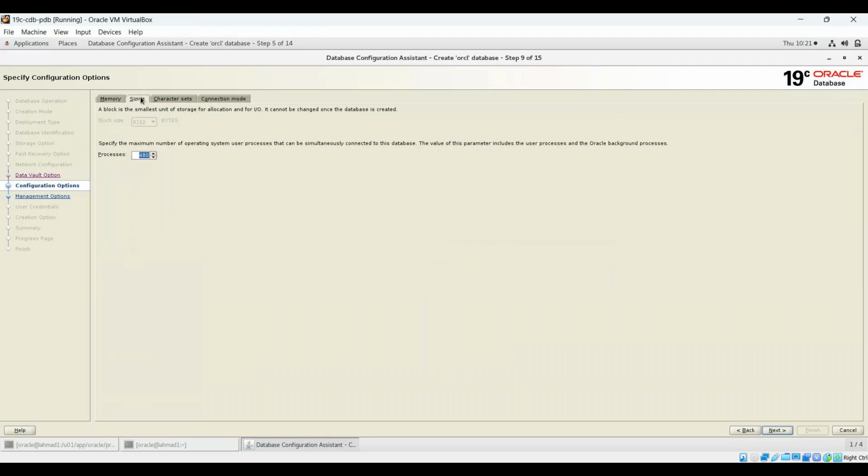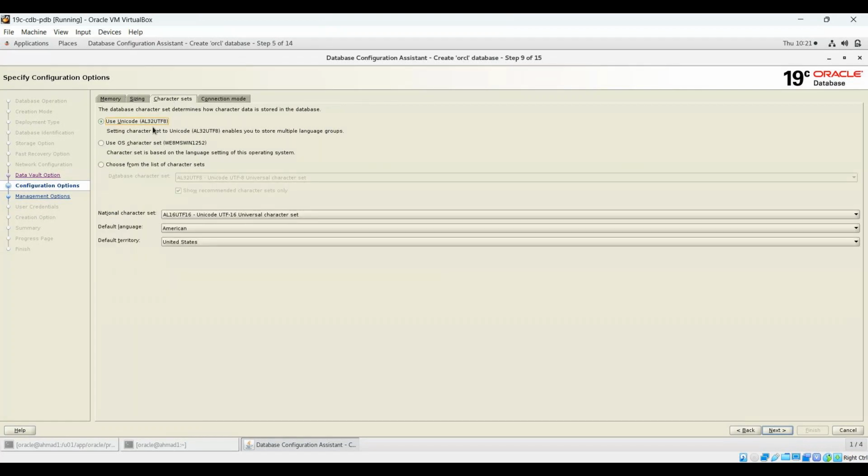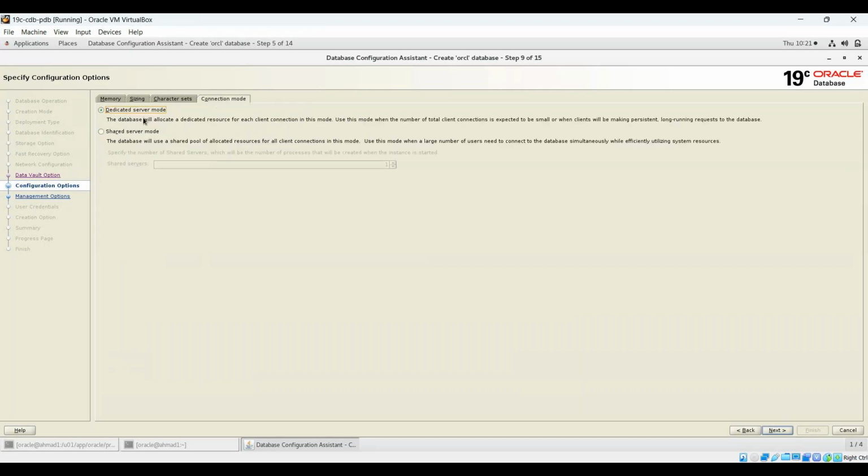And then sizing: the block size is 8 KB, you can't change it. Processes 480. Character set is Unicode AL32UTF8, which is recommended. National character set AL16UTF16, language American, territory United States. Connection mode dedicated. So these are the things. Okay. Now you say next.